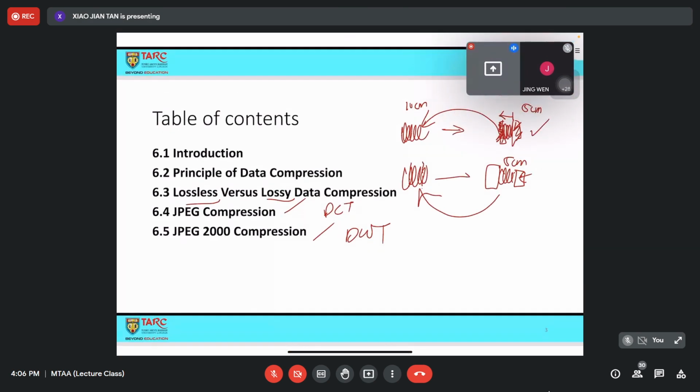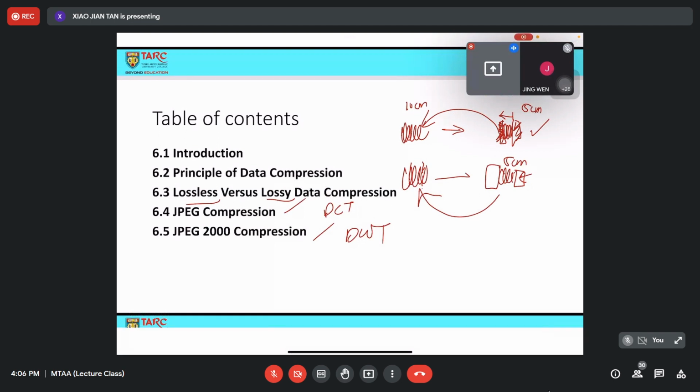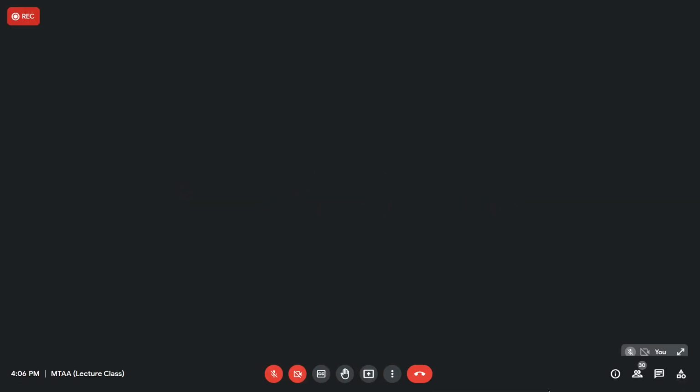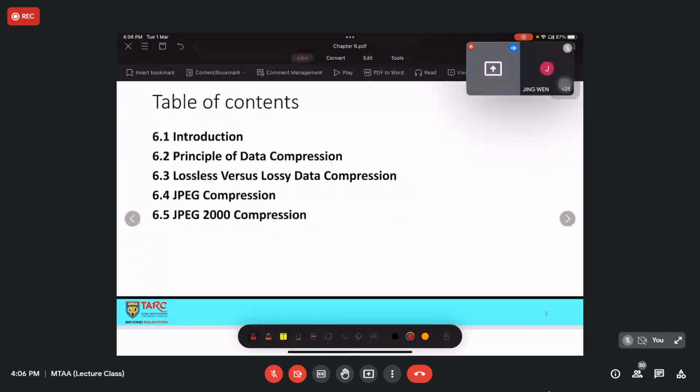So basically, this chapter includes, in terms of the principle of data compression, we are concerned with two different items. First of all, the bandwidth. Second, limited storage. So these two items, okay?